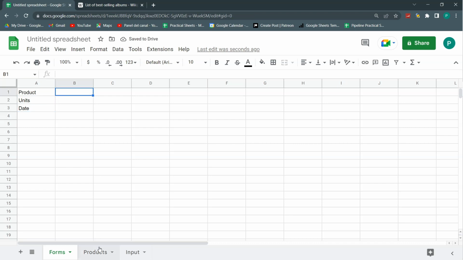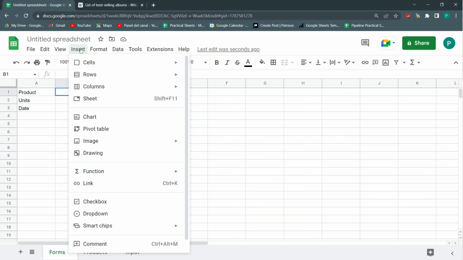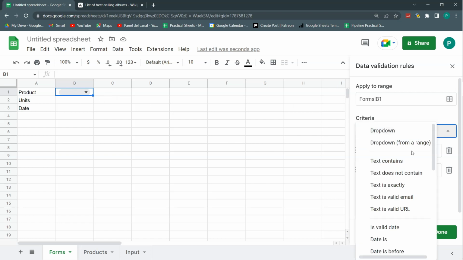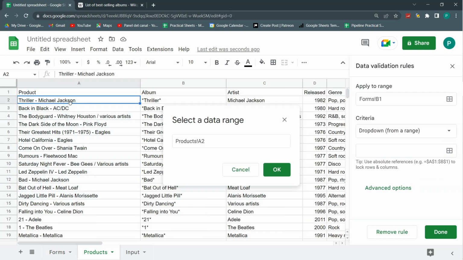The product is just going to be a dropdown from this. So let's say data, or better yet, with the new options from Sheet, insert dropdown. It creates a new data validation rule. We're going to apply to this range for now, no more. The criteria is drop down from a range, and the range will be here. My products, I start in A2 and let's go up to A.